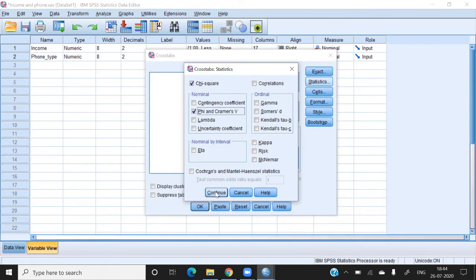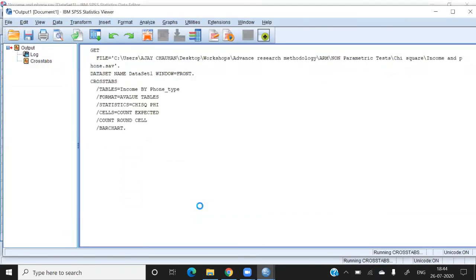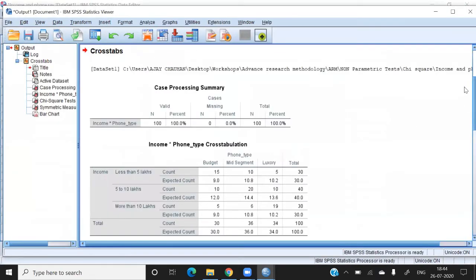Click on continue, and we have almost selected each and every required step. After that, we can go for the bar chart. If you want to report the difference with the help of a bar chart, you can click on it. And now go to OK.